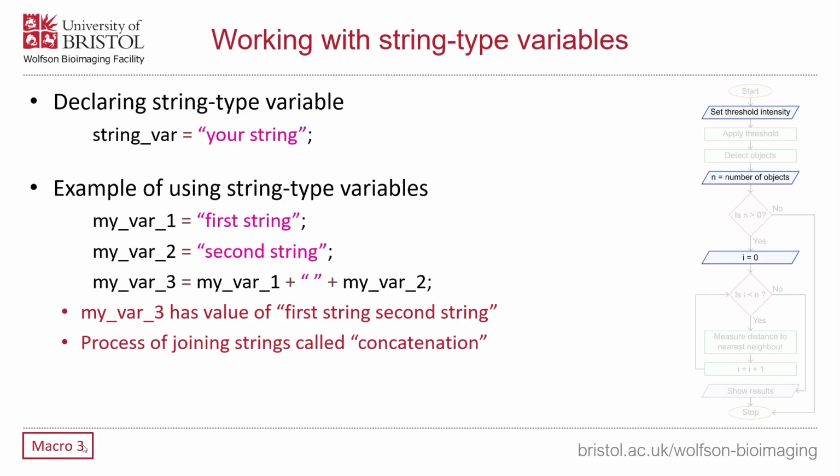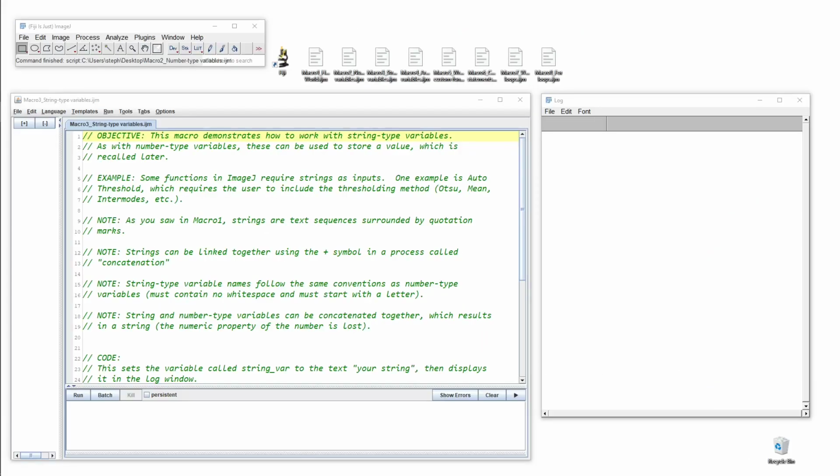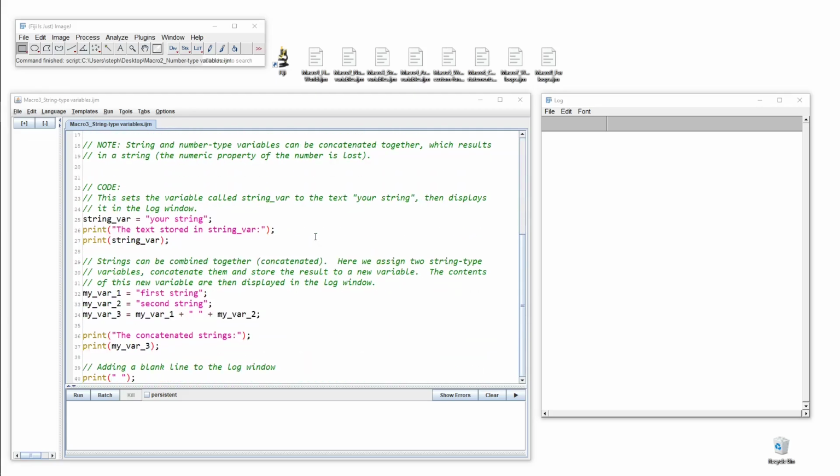And again, now we can go and have a look at that in practice in macro number 3 from the GitHub. With the string type macro, it's exactly the same format as before. I'm no longer going to go through all these comments at the top because you can read those in your own time. They're there just to make it a bit easier for you when you come back to all of this. But basically we've again got the text from the slide. So in this case we're just storing the value your string in the string var variable.